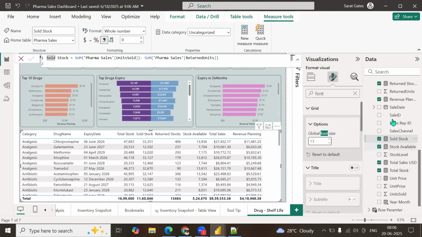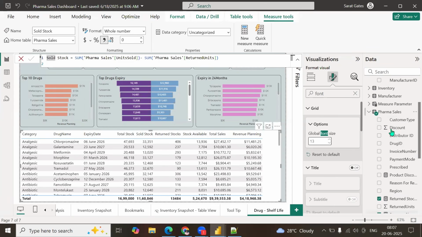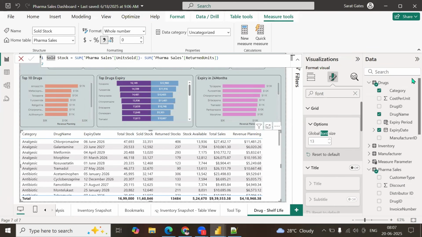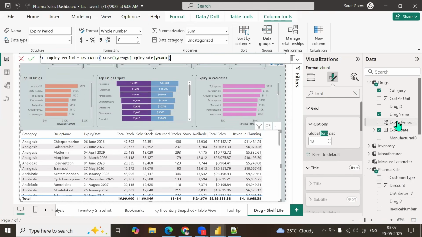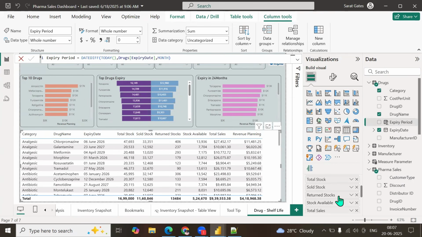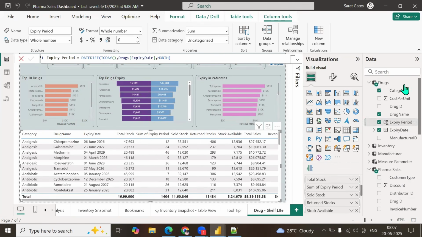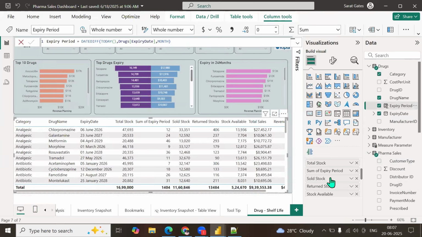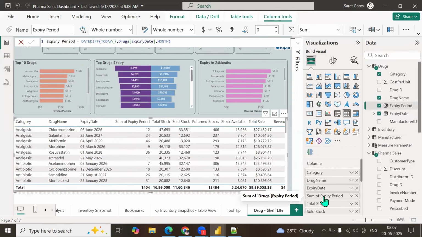So here, what do I do? I'll also add the expiry period. Where is that expiry period? Expiry period, I can directly add it over after the expiry date. After the expiry date, I'll add. So let me move this. Yeah, after expiry date, I can add expiry period.